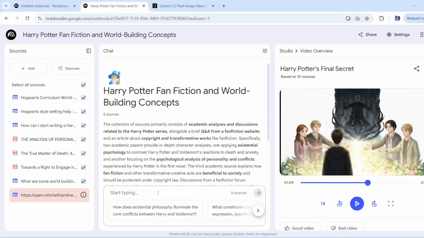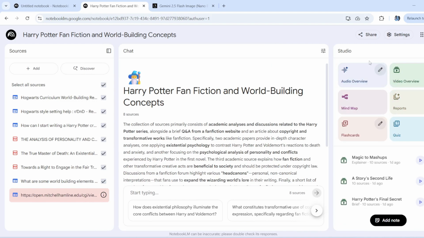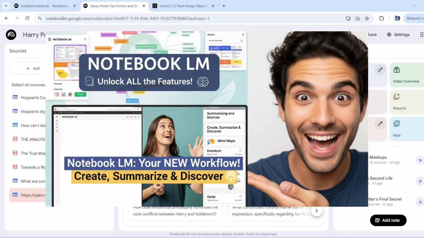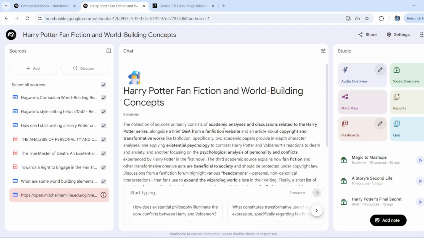Firstly, you can simply ask questions on the sources that you have just uploaded. You can ask it to summarize the text, or you can do that with the help of this prompt editor. Another thing that you can do is create audio overviews, video overviews, mind maps, reports, flashcards, and quizzes. Now, if you want to get a detailed explanation of all these things and see how they all work, I have created a dedicated video for NotebookLM that I'm going to link in the description below. Do check that out.